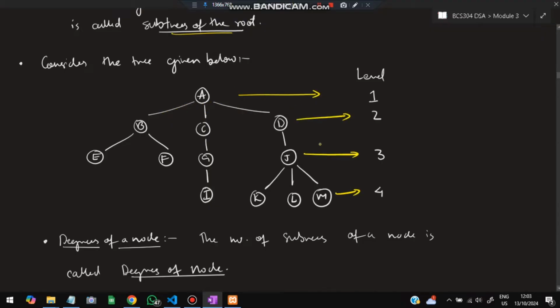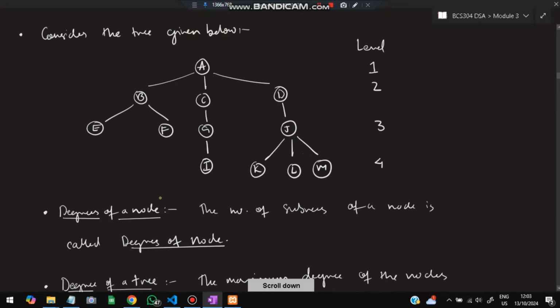Okay, so some concepts are present here. The degree of a node: what do you mean by degree of a node? The number of subtrees of a node is called the degree of the node. So this degree is 3 because there are 3 subtrees here. This degree is 2 because there are 2 subtrees here. This degree is 1 because 1 subtree is here. This degree is 3. J's degree is 3. G's degree is 1. F's degree is 0, there are no subtrees present. E's degree is also 0, there are no subtrees present. So that is called the degree of the node.